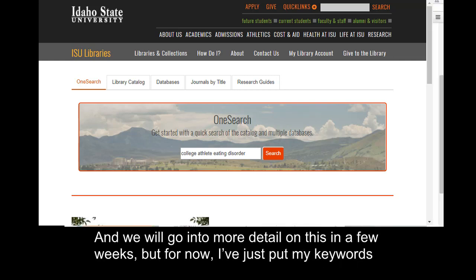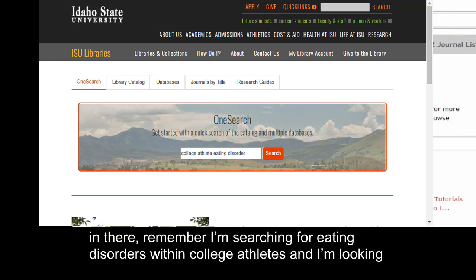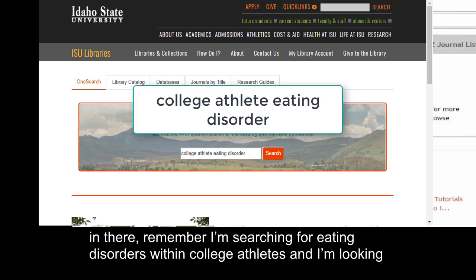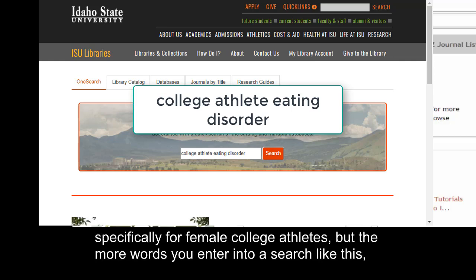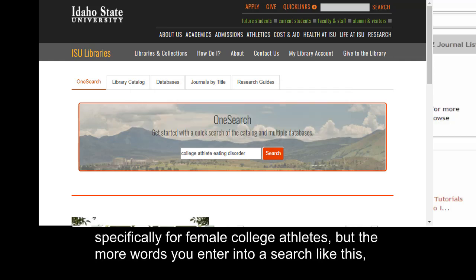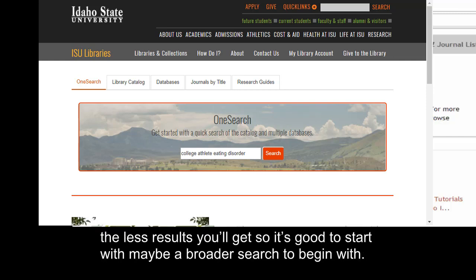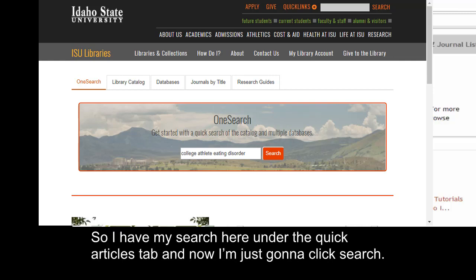But for now, I've just put my keywords in there. Remember, I'm searching for eating disorders within college athletes, and I'm looking specifically for female college athletes, but the more words you enter into a search like this, the less results you'll get. So it's good to start with maybe a broader search to begin with. So I have my search here under the Quick Articles tab, and now I'm just going to click Search.